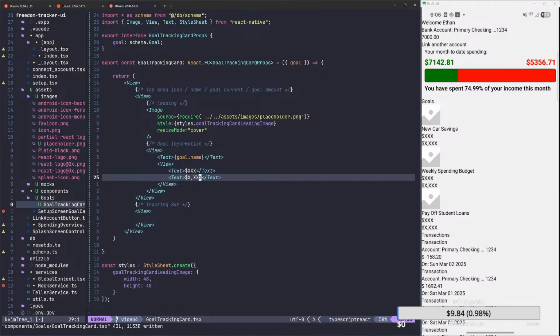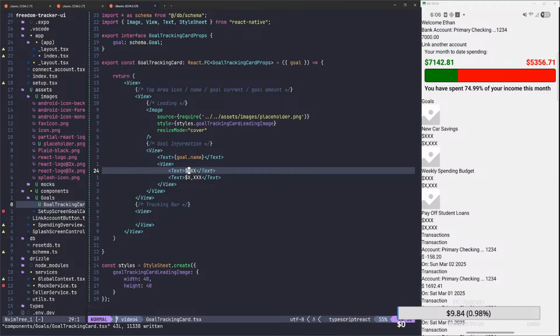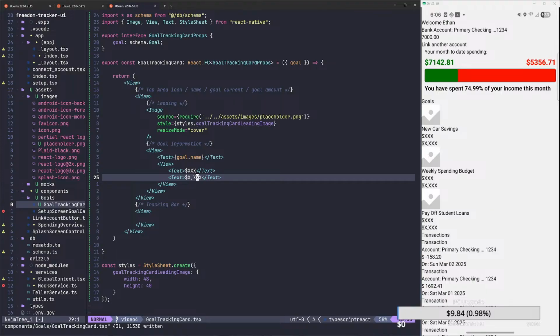So if this is a savings goal, we have saved this much money out of this much money this week, whatever. Okay, so now we have new car savings, weekly spending budget, whatever. So we've spent so much money out of X amount of money. So this one would actually be $, goal dot amount. And then we'd also want to check to see if the date is past the goal date, and then ignore those.